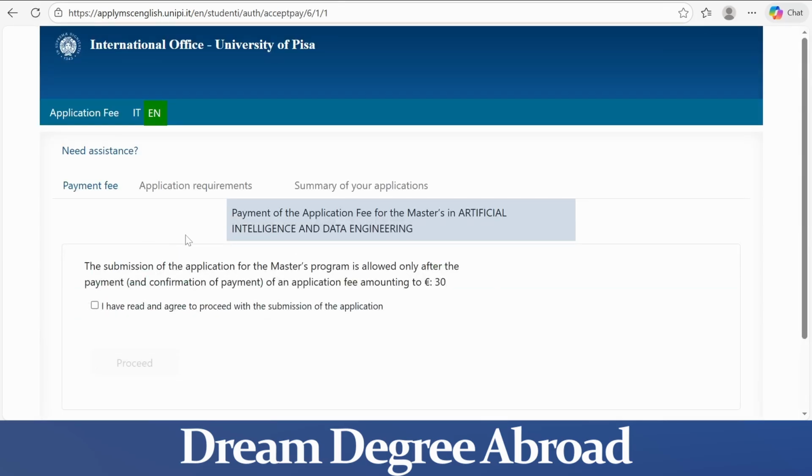Next is the payment fee. The submission of the application for the master's program is allowed only after the payment. So I have read and agree to proceed with submission. Then click on proceed.